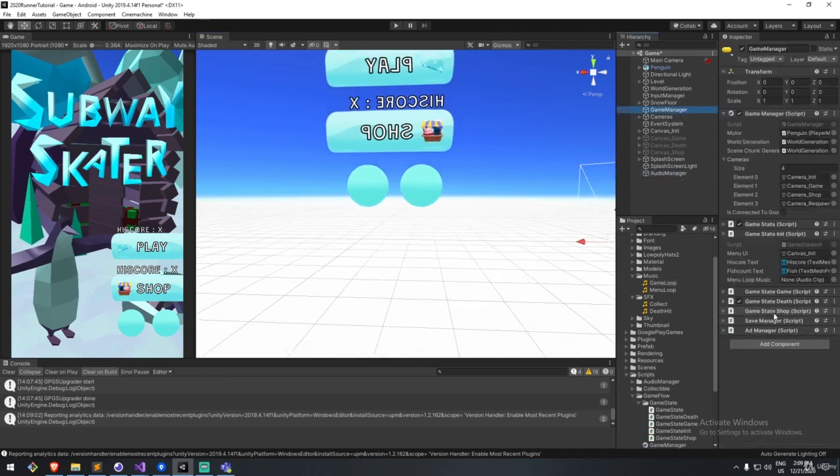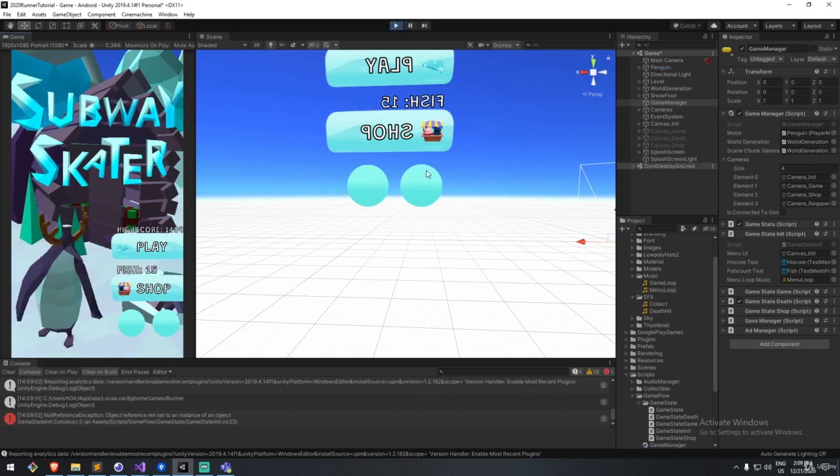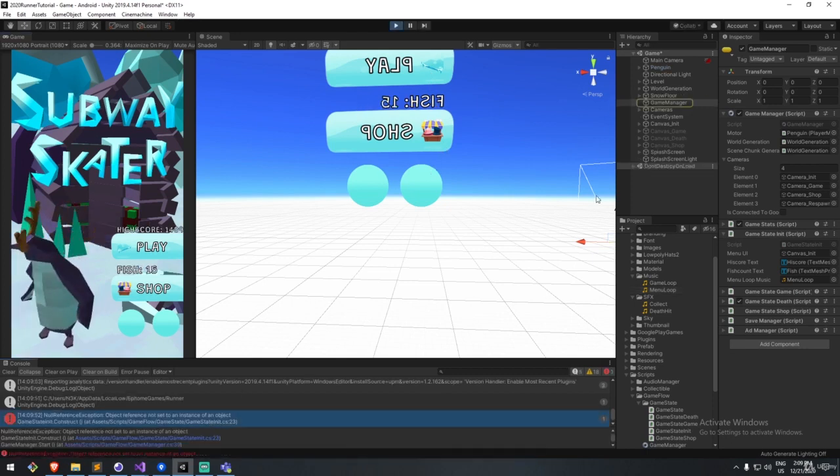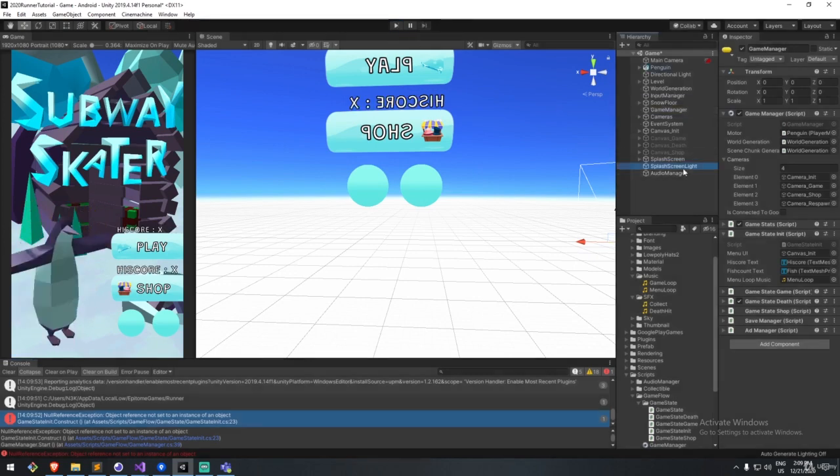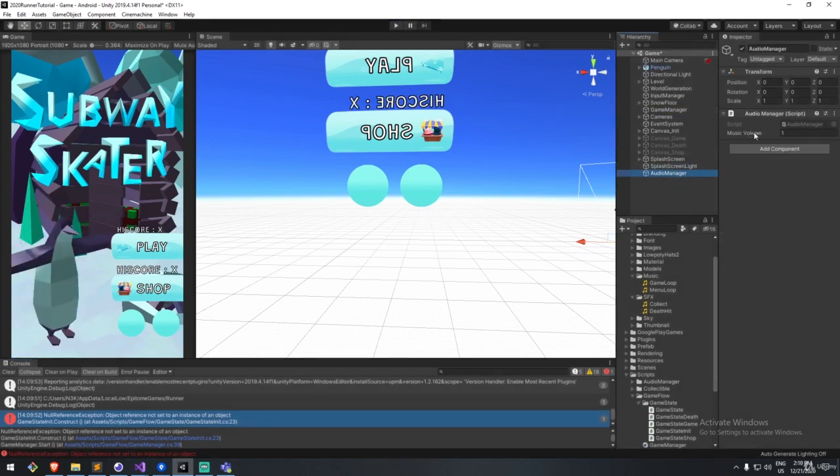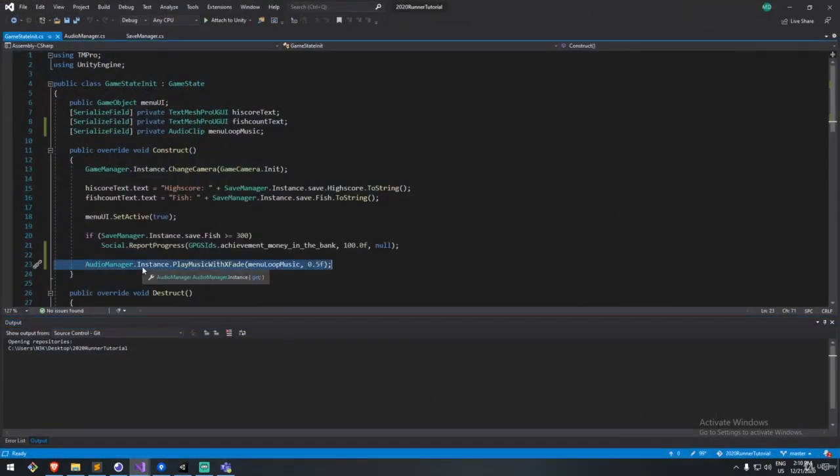Now back on my game state initialize, I'm going to be adding my menu loop music over here, and we're going to give this a try. And I've got a problem right here where it says we did not find a reference to this object. So most likely our audio manager was not found. Let's double click on it and see what's wrong.